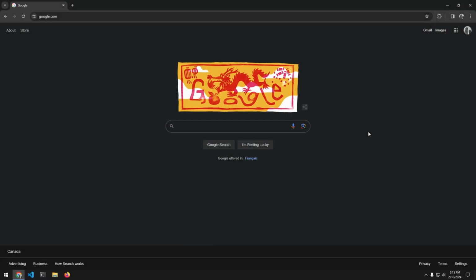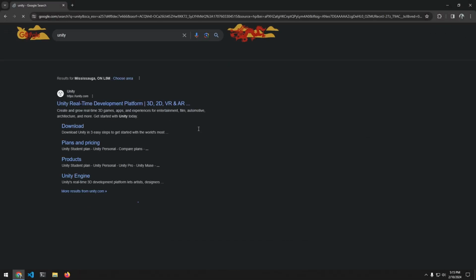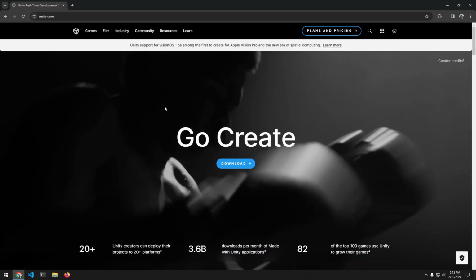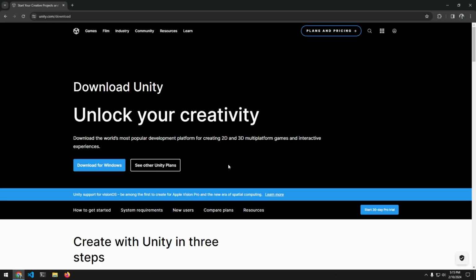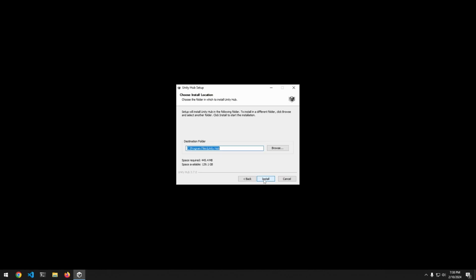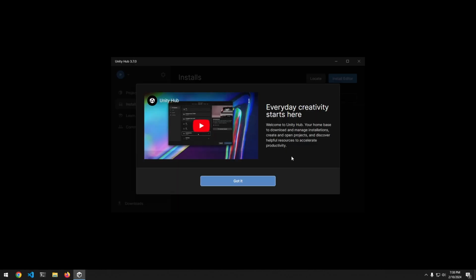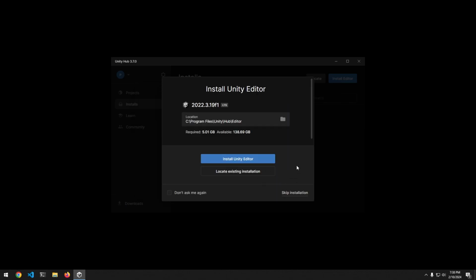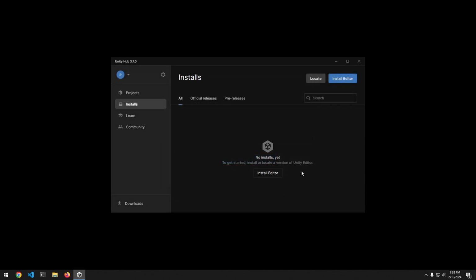First, I'll show you how to install Unity. If you already have it installed, you can skip ahead. Head over to unity.com/download and download Unity Hub. Run the installer and follow the instructions. Once Unity Hub is launched, sign in with your Unity ID. It will prompt you to install the Unity editor. Just click skip installation for now.